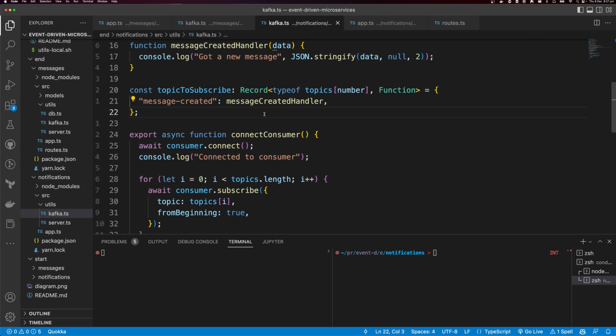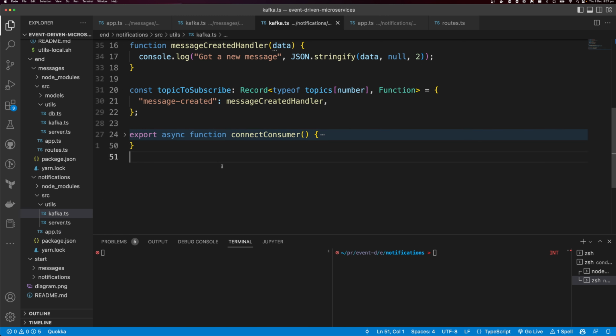We haven't actually created a disconnect function, so let's make sure we do that. Export async function disconnect consumer. Then we're going to say await consumer.disconnect, and then we're going to console log disconnected from consumer. Inside of our graceful shutdown, I'm going to call process.exit, and I also want to call await disconnect from consumer.